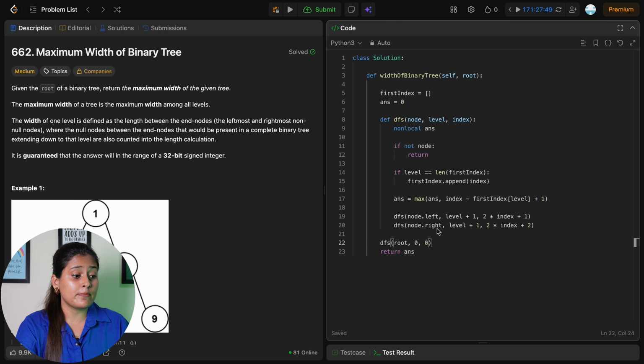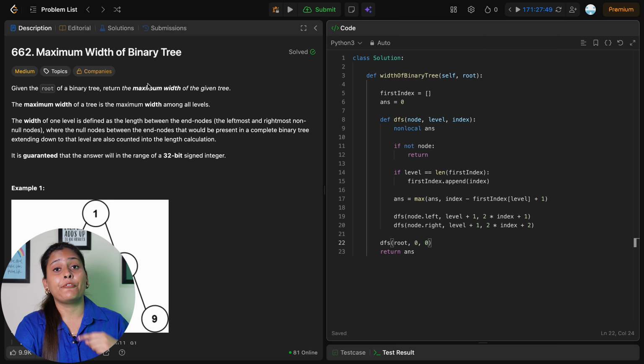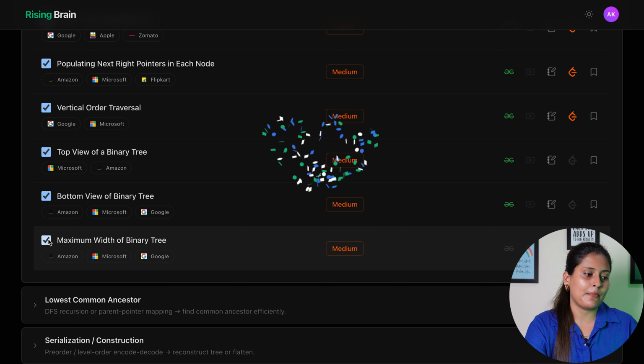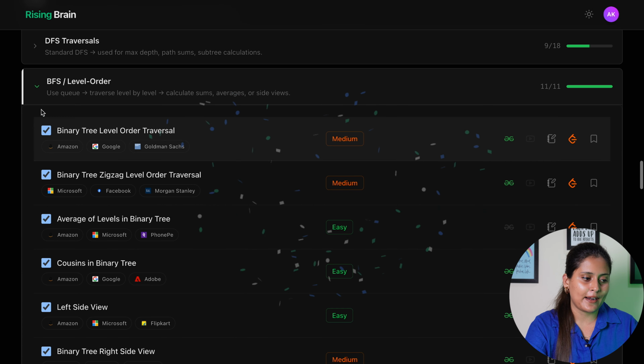So if you understood this maximum width of a binary tree with the indexes, why we applied that, how it will get overflow, and what the DFS and BFS code is, definitely you are allowed to go to the sheet and mark the last question from the BFS pattern as done.